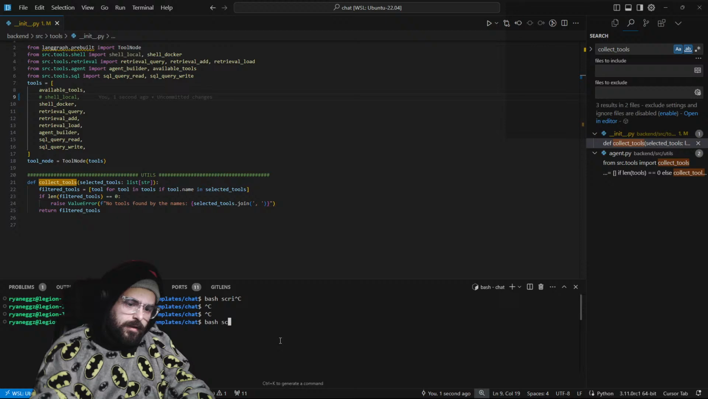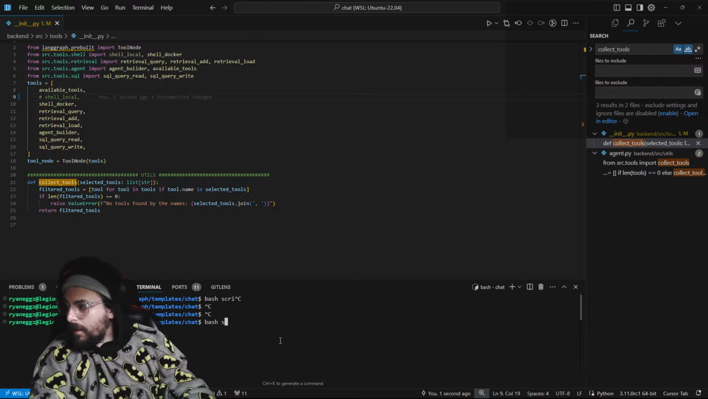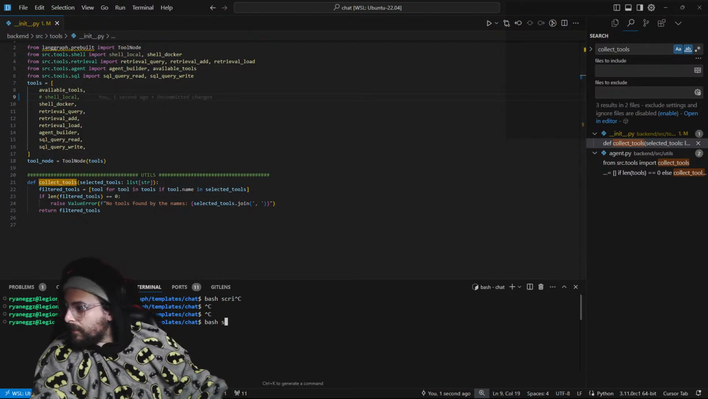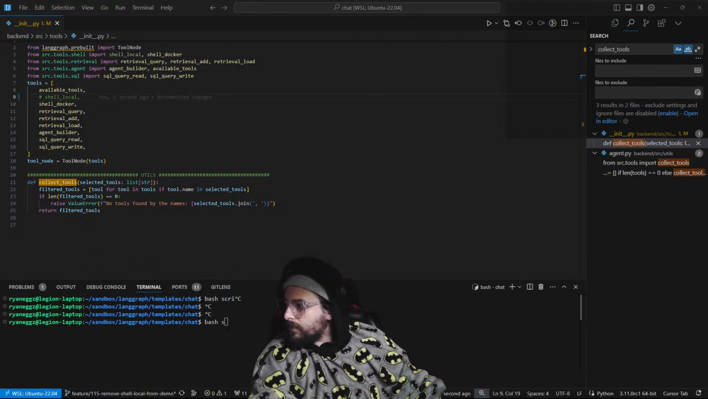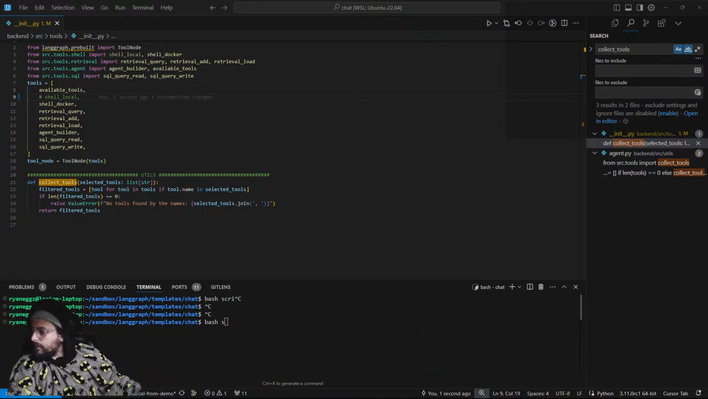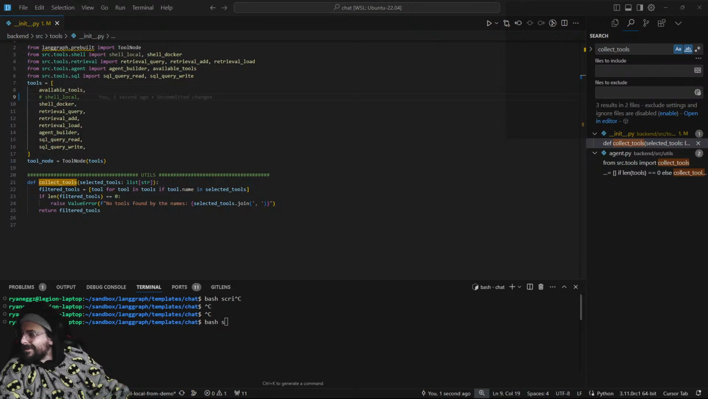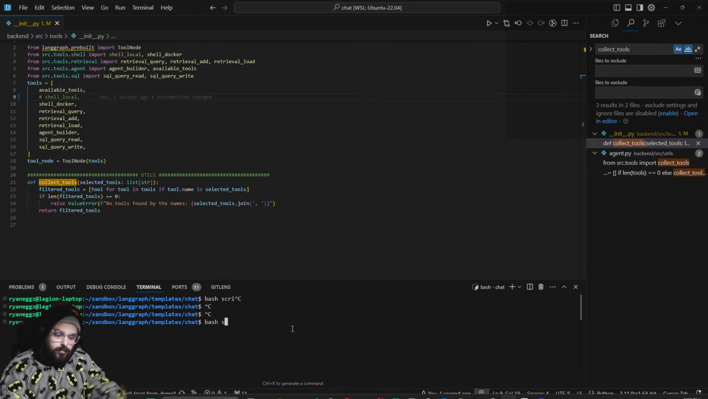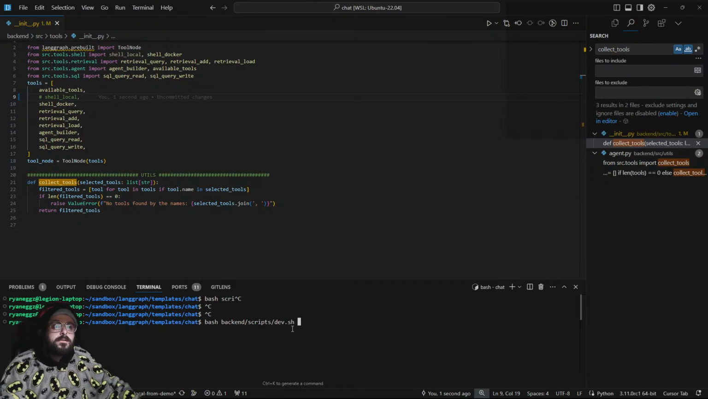Let's go like this. Bash scripts. Oh, I'm kind of in the way, honey. Let's reposition. That's better. Bash, backend, scripts, dev. I'm going to double check a few things real quick. This all looks okay. Everything here looks okay.